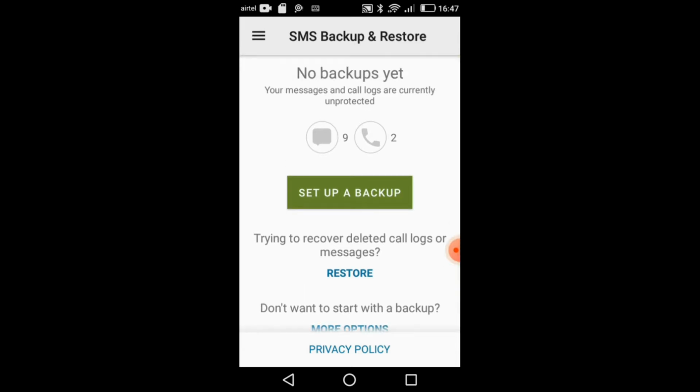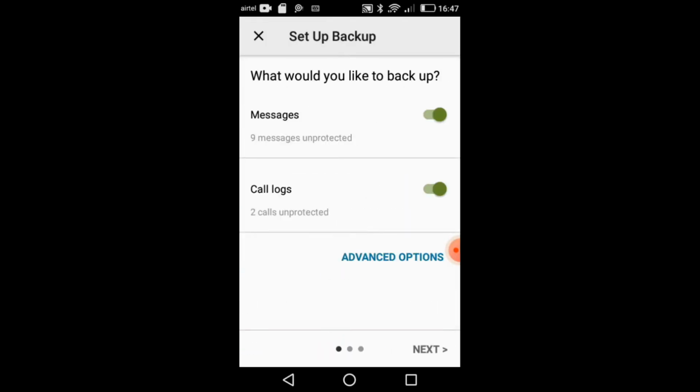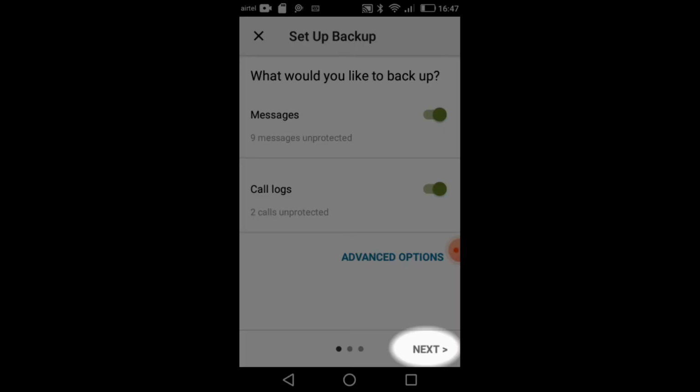So the next thing you will have to do is you will have to click on set up a backup, and then I would like to back up my messages and my call logs. So it shows that I have 9 messages which are not backed up and 2 calls from the call log which are not backed up as well. So we will have to tick the messages and the call logs and then click on next.